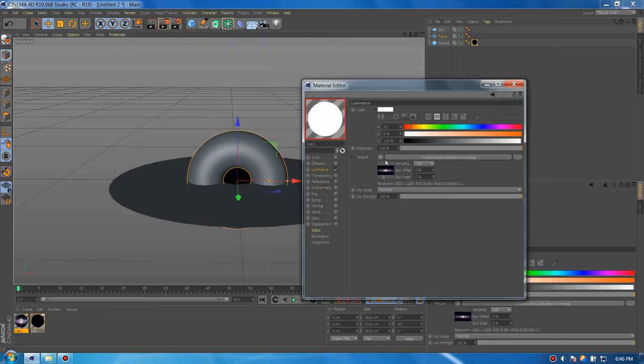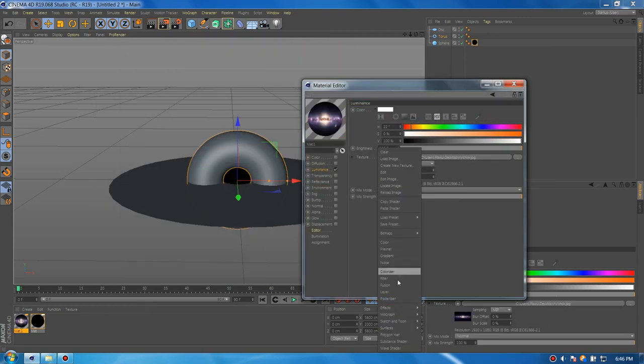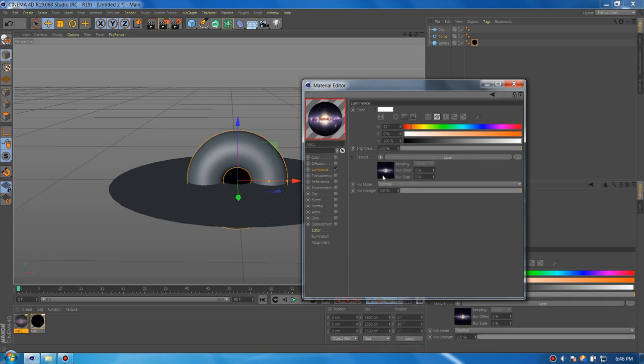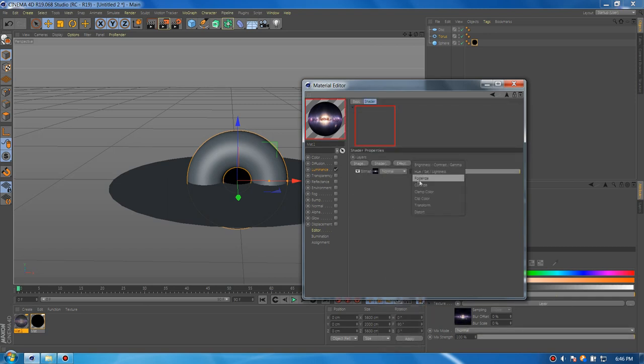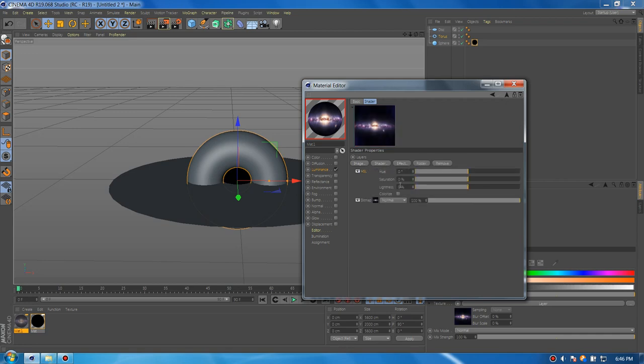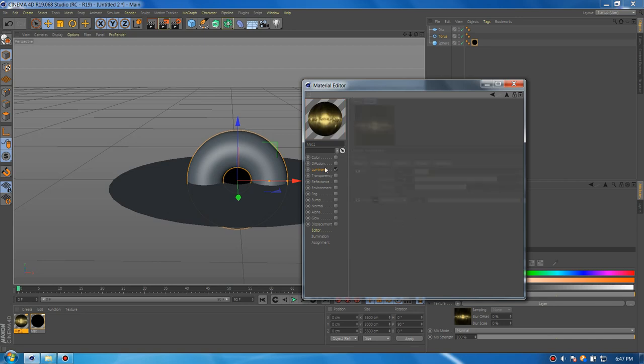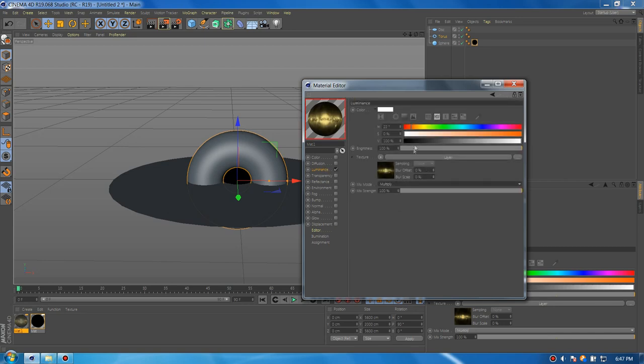After we import our image, go to the texture and choose layer, go to layer, go to effect, choose hue, and choose colorize. Okay, now 43, choose here 77, like minus 5. Now go to luminance, mix mode, multiply, and here 60, 64, like this. Perfect.